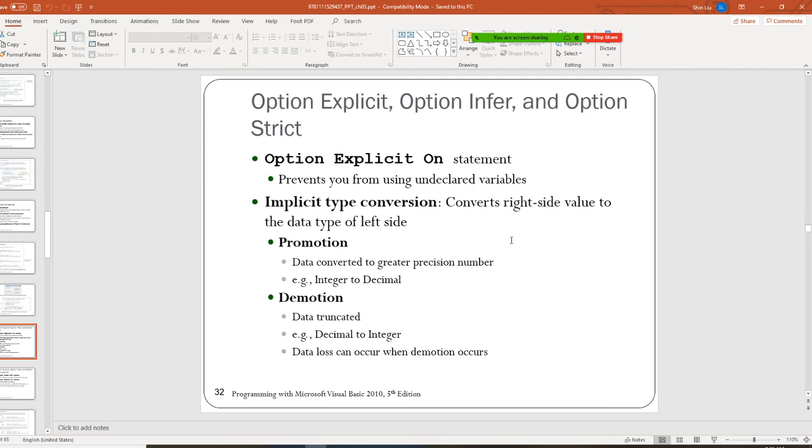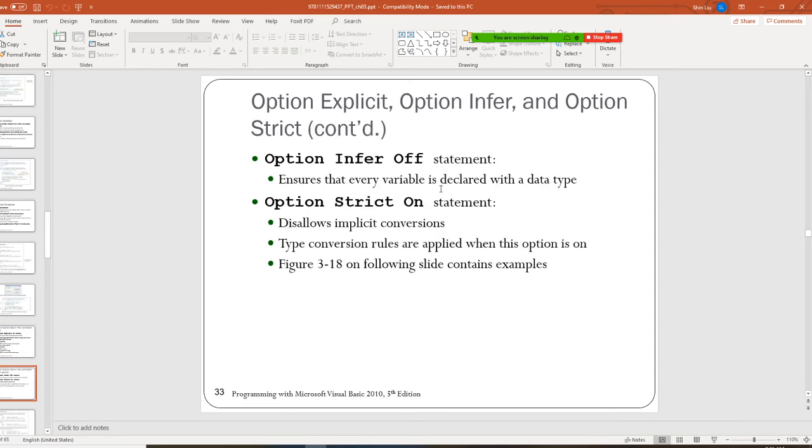Now, very important, three things you need to remember. Option Explicit On prevents you from using undeclared variables. In easy English, you must declare a variable. Now, Option Infer Off ensures every variable has a data type, such as As Integer, As Decimal. Option Strict On doesn't allow you to accept a value from a different data type. So integer goes to integer, string goes to string. You have to use Convert to make them equal.